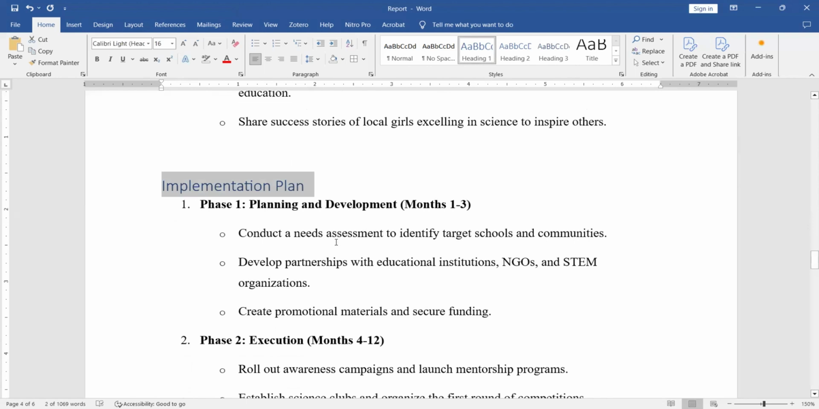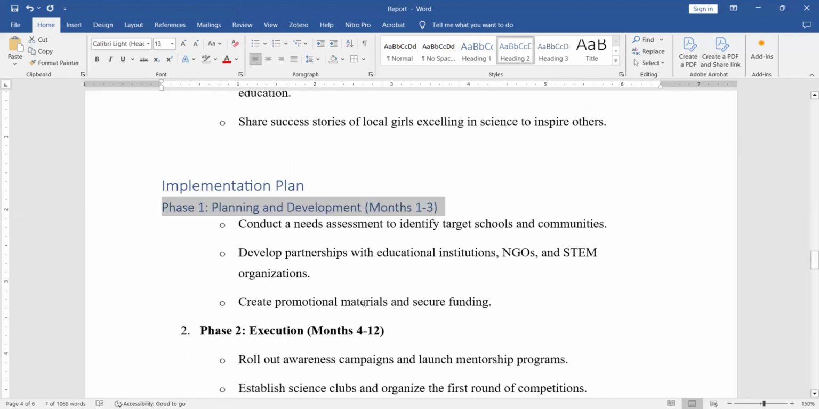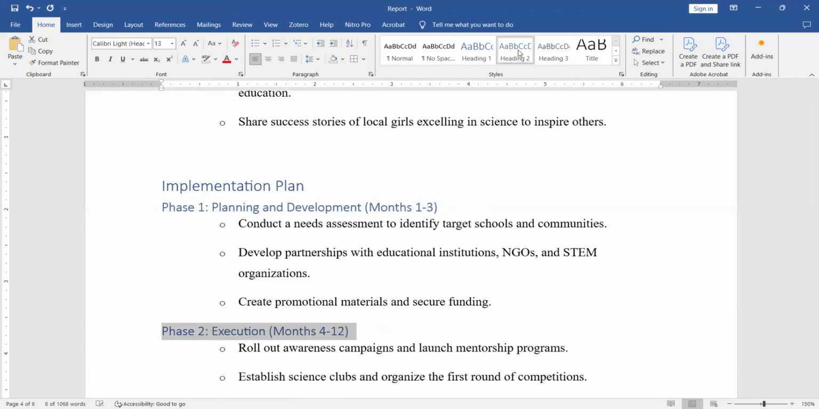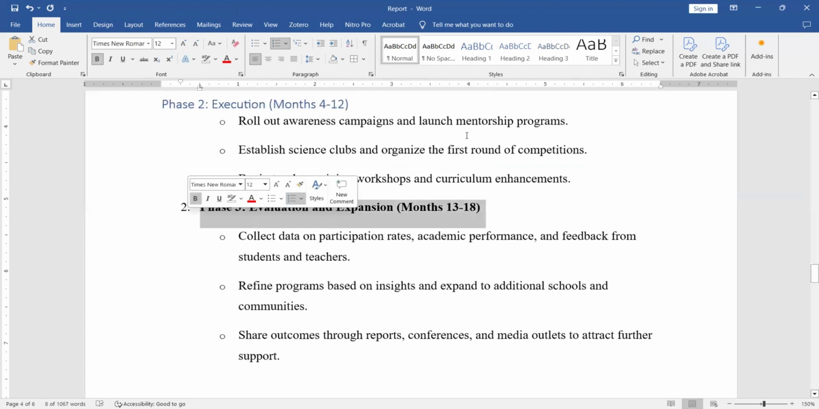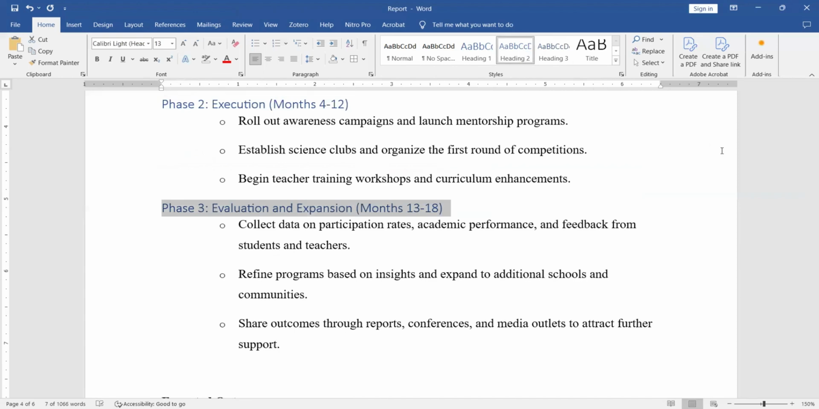But within implementation plan, I have subheadings. So I will select phase 1 as subheading 2. If I had another subheading within phase 1, I would select it as subheading 3, but right now this is subheading 2. I will select phase 2 as subheading 2. Down here, I have phase 3, and I will select this as Heading 2.